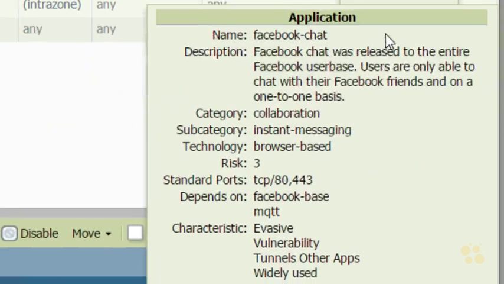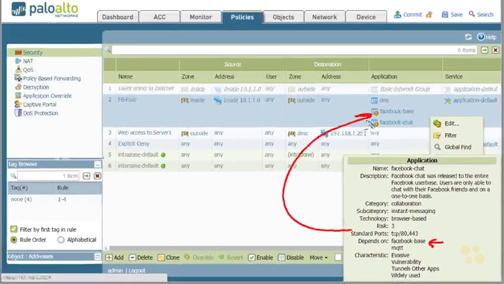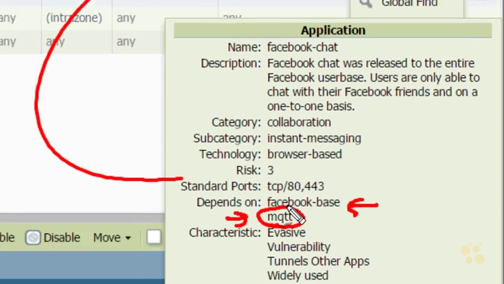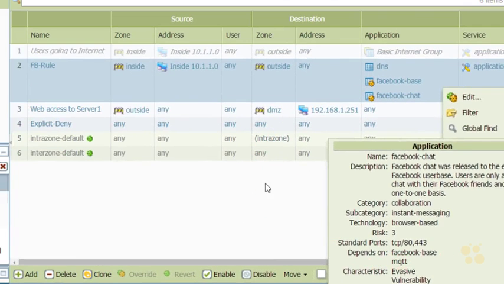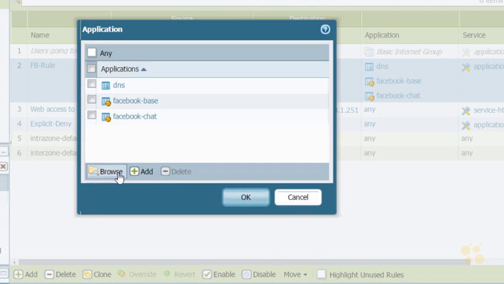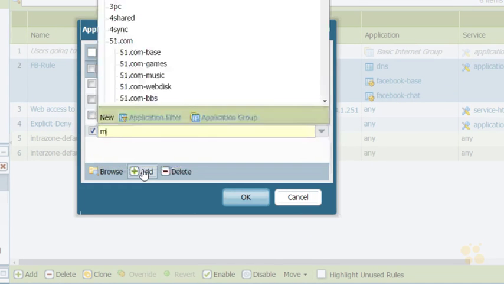As we hover over that, it's going to tell us that it does depend on Facebook base, which we already have. It also depends on MQTT. So if we want Facebook-chat to work, we also need to include MQTT as being an allowed application. So because we know that right here, let's go ahead and simply click on the application section for that rule. We'll click on Add. We'll type in MQTT.